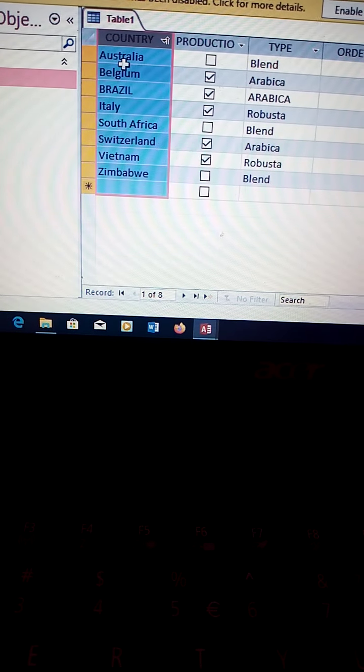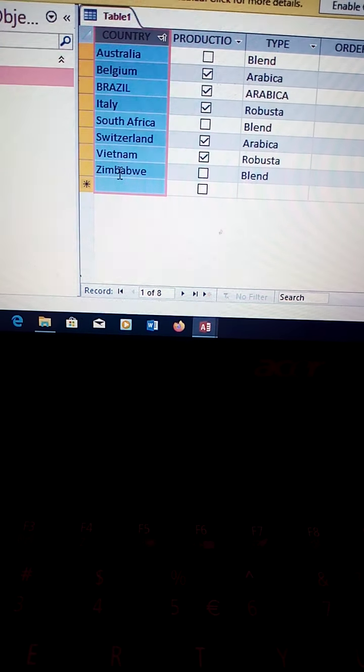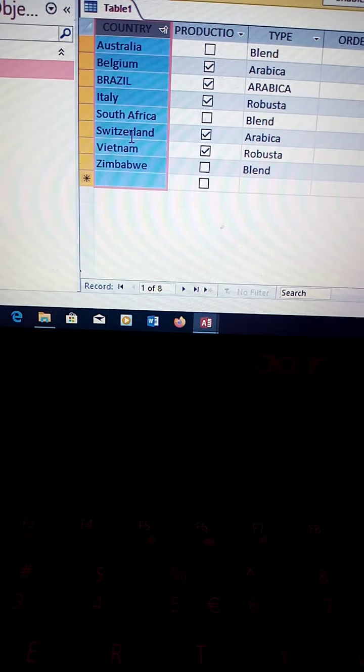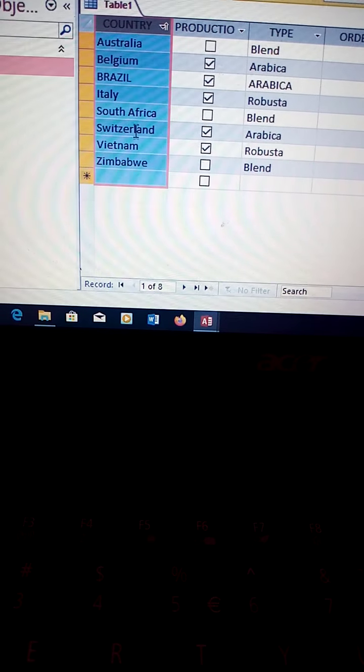You see now A is on top, Z down there. You see alphabetical, sorted alphabetical. Records are sorted alphabetical.